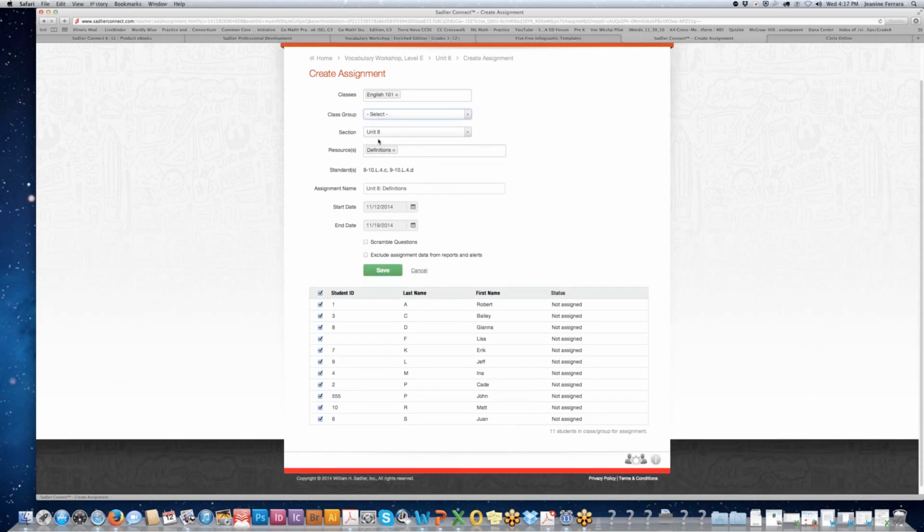So I'm going to assign my Unit 8 definitions test, but know that I can come in and I can actually assign all the assignments within Unit 8, or just the instruction or the student practice, which is nice. It saves time. I can assign assignments as a group. And then I have the ability to identify a start and end date, and know that the default end date is 7 days from the start date, but you have the option to modify both.